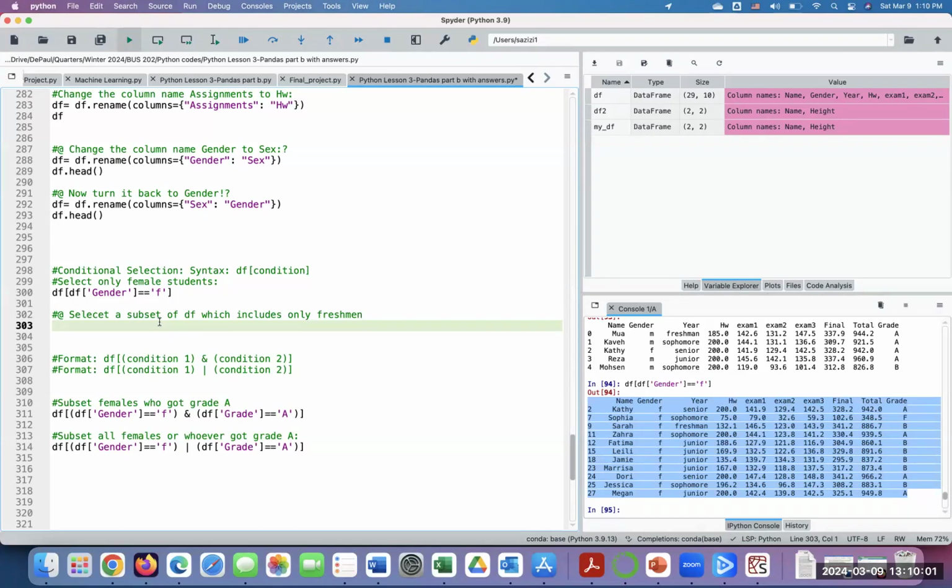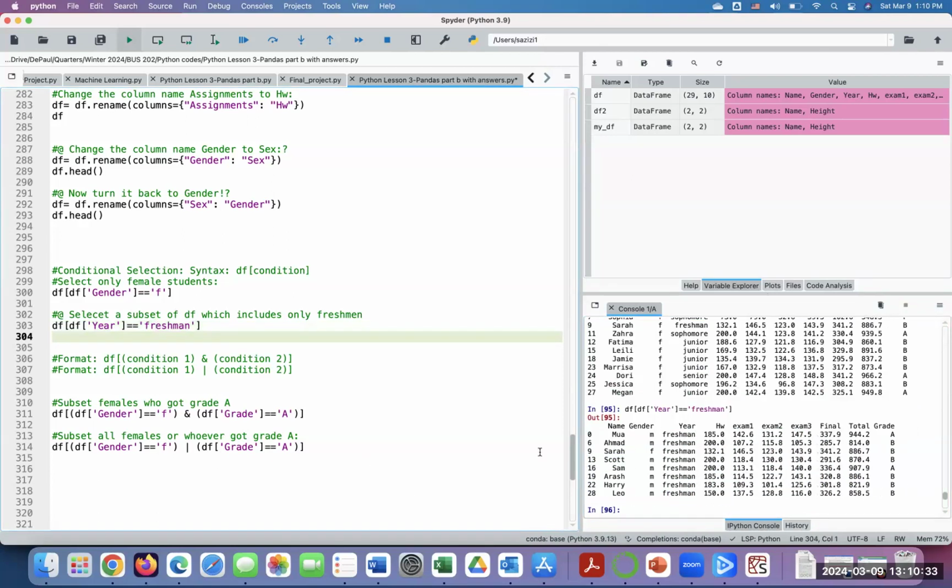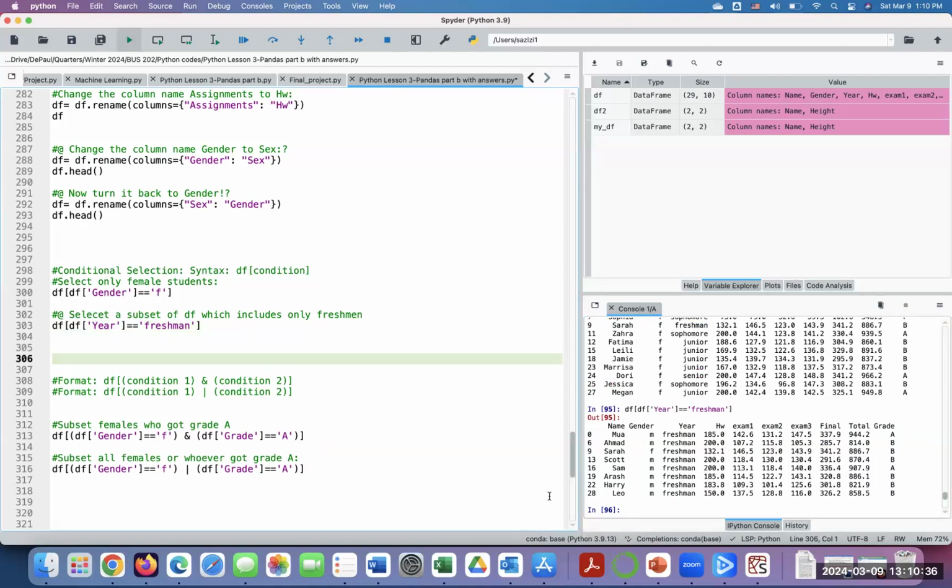The answer is this. You say df bracket, and then here I want to mention the condition. So I'm going to say df year equals freshman. And because I don't want to make a typo, I'm going to just copy the word freshman. And if you run this, you get only freshman students. So let's do one more practice yourself.